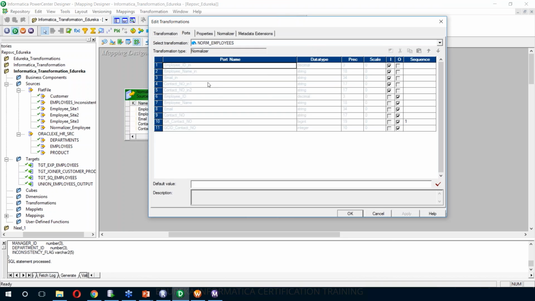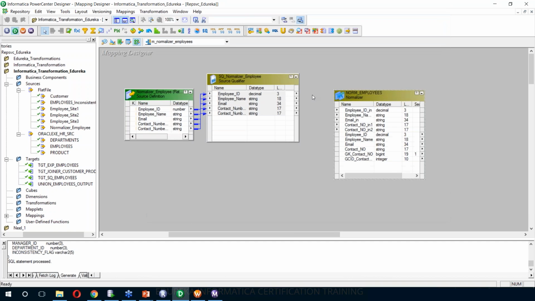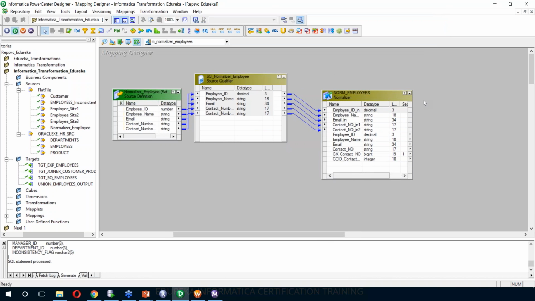Now if you notice, we have two copies of the same columns that we have specified. One is for the inputs. As you can see, their input ports have been checked, and one is for the output. Now apart from the column names that we have specified, we have two new columns. One is the GK contact number and the second is GCID contact number. So as I had mentioned, these are two features that Informatica provides us to help us understand this data better. So click on OK, and now you can try to link the source qualifier to the normalizer transformation. Any questions still here with respect to the normalizer transformation?